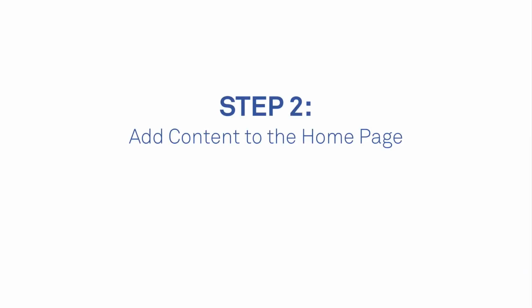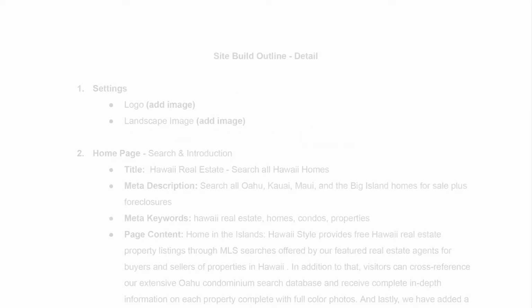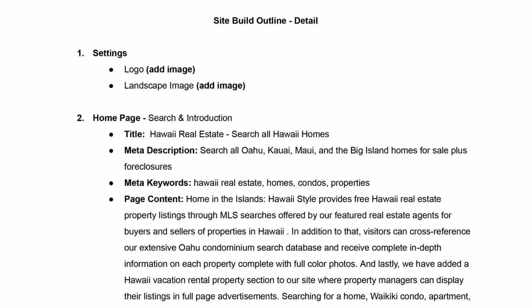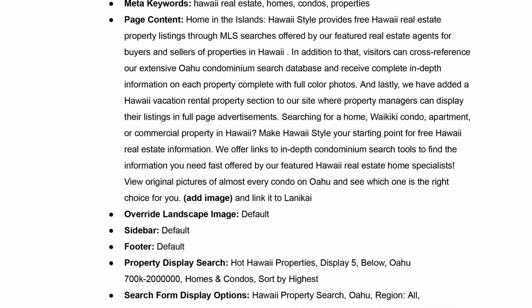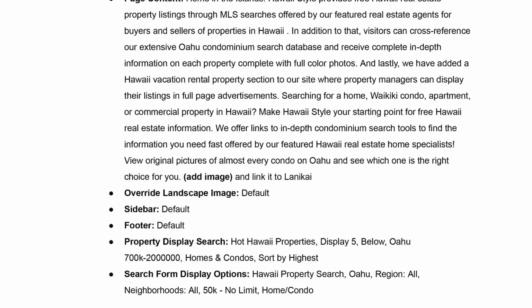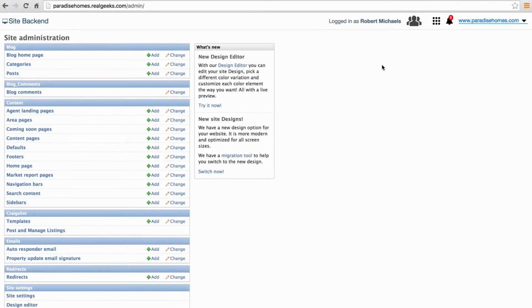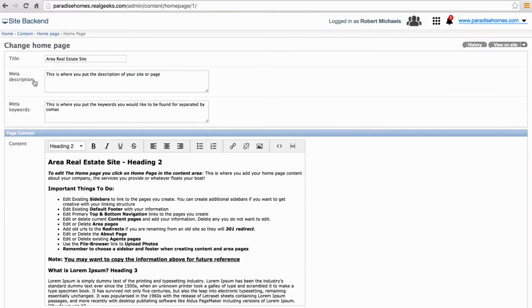Now let's add content to the home page. Feel free to refer to the detailed version of our site build outline to see all the content we'll be adding to this page. So from the back end of your site, under the section labeled Content, let's click on Home Page. From there, you can click Home Page once more so you can edit it.